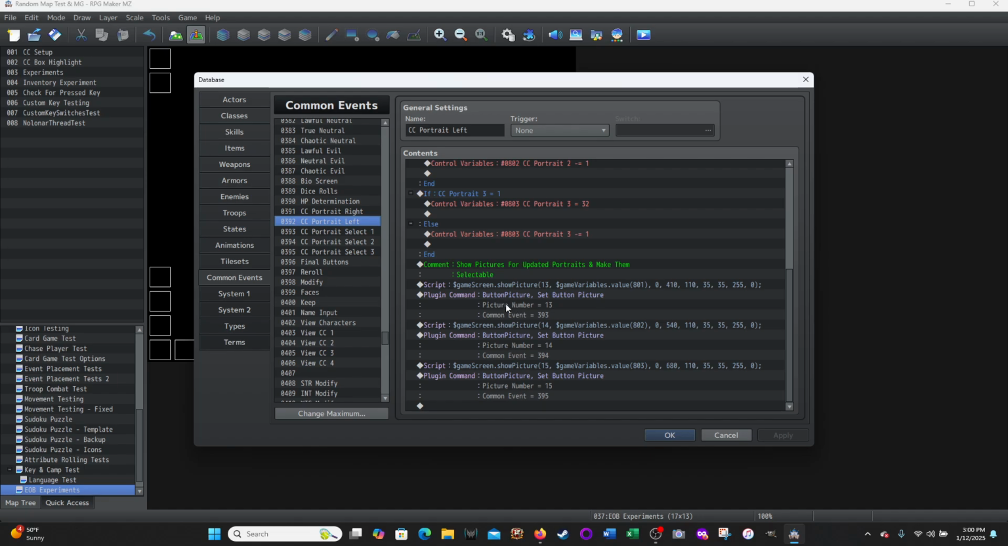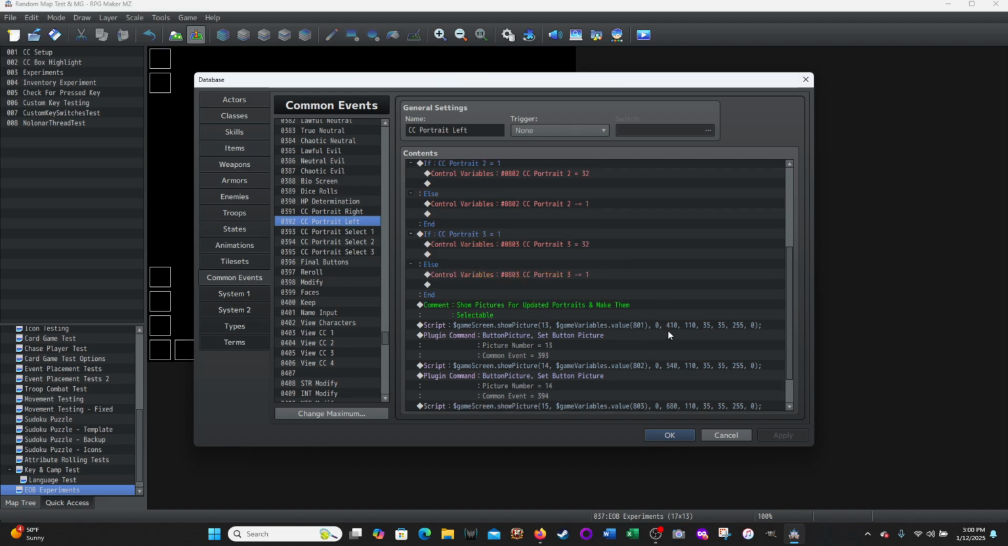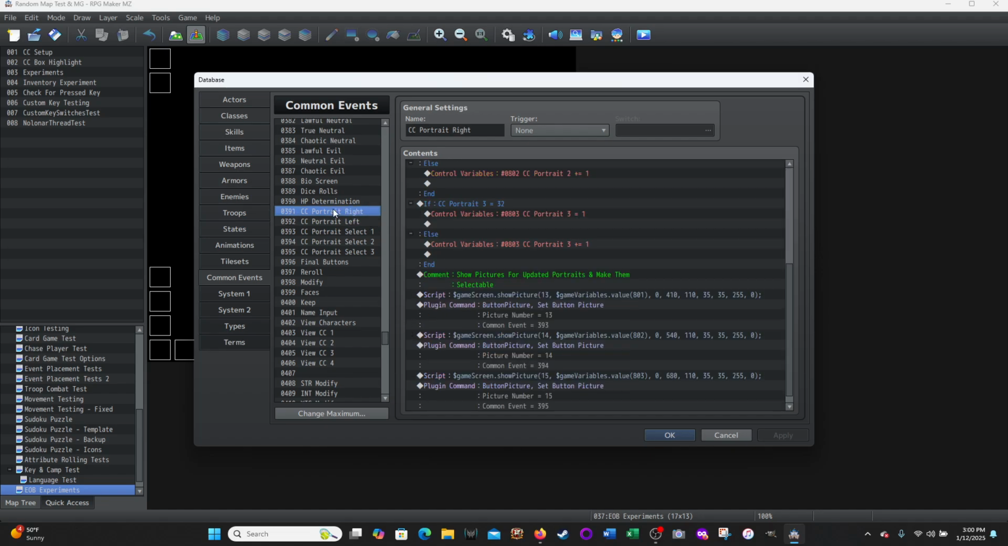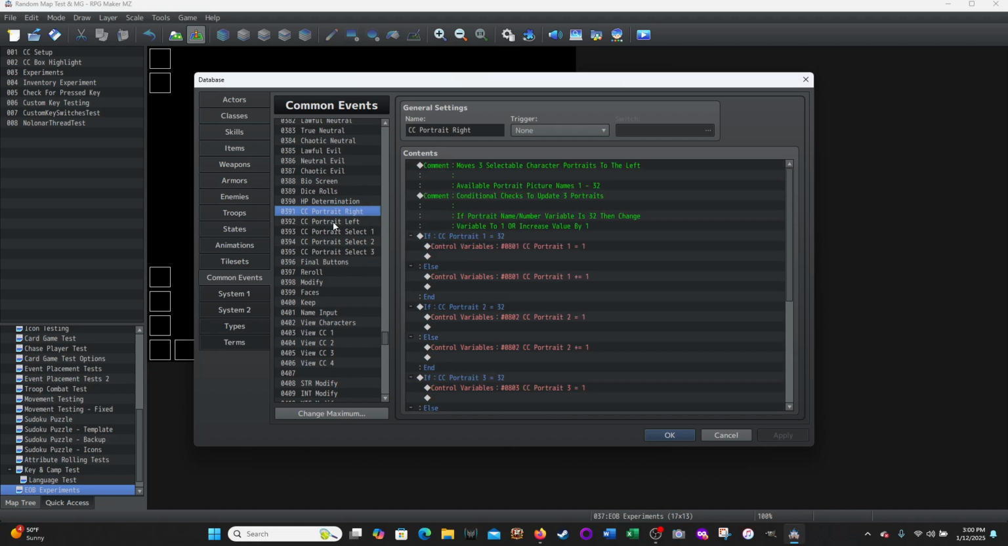And your button pictures stay the same. So once you do Portrait Right, you can copy and paste it to Portrait Left, and you just have to change this from a 32 to a 1, this from a 1 to 32, right? And this from a plus to a minus, and then just flow through consistently. Okay, so that's how the buttons right and left work, right?